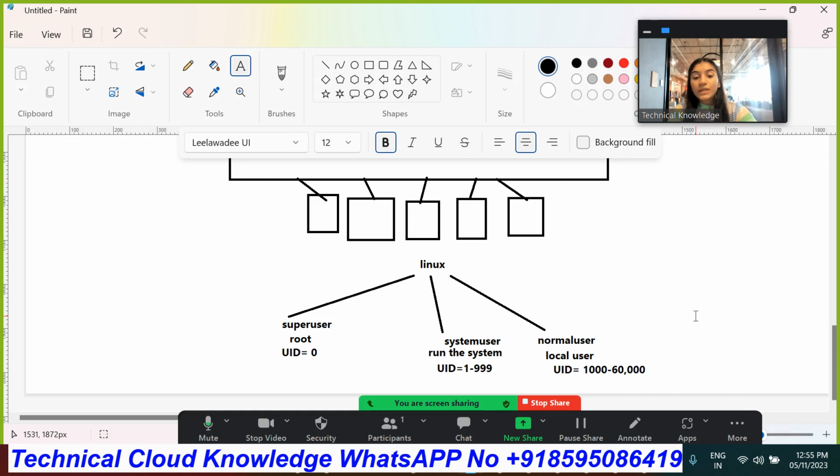Now we are clear with the user ID. They will also get something more: a group ID, so that we can refer to which group these users belong. The root user belongs to the root group, the system user belongs to the system user group, and the normal user belongs to the normal user group. So they also get a GID, which is known as group ID. The group ID for the root user would be 0.